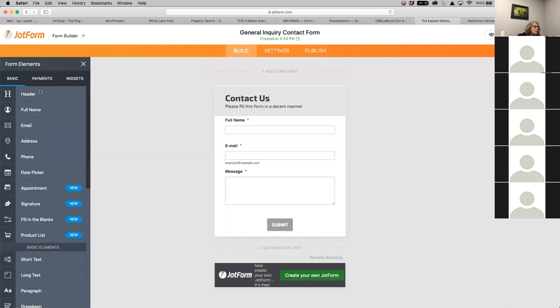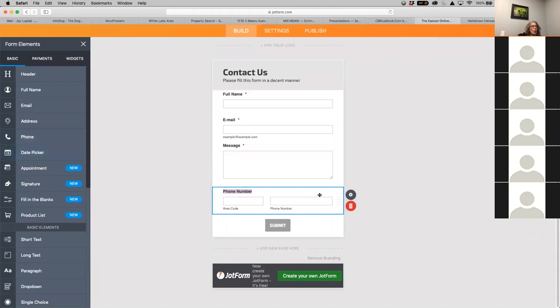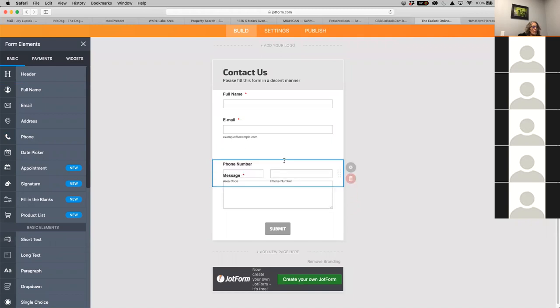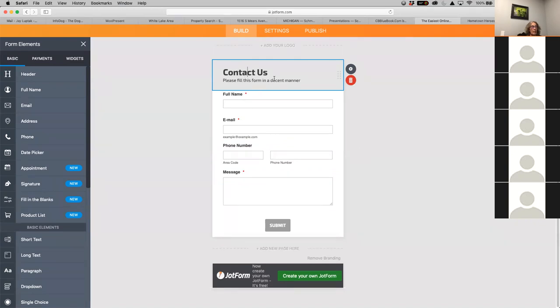So I'm gonna hit the plus, and I'm gonna go ahead and grab phone because I think it would be good to have phone. It's gonna throw it at the bottom. I would rather have it up above the message, so I'm just gonna grab it and drag it. I can change what this says. I'm gonna leave it that way just for time's sake, but I can also add a logo.